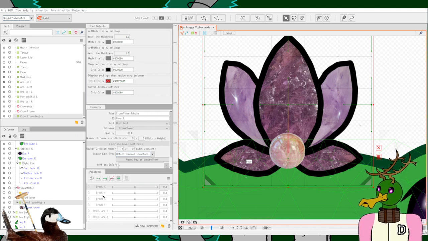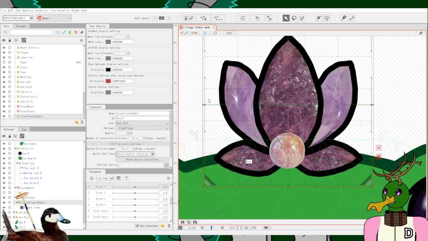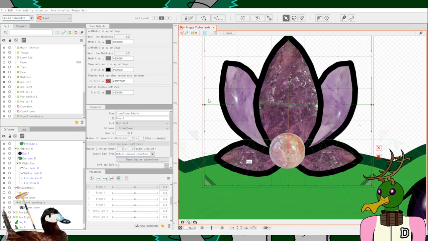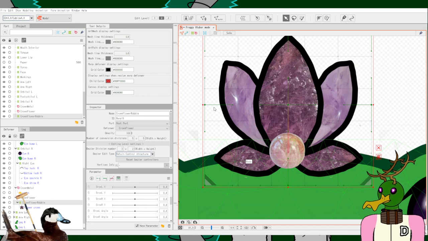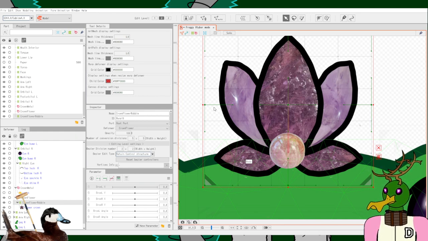Since I don't have eyebrows on this, we're going to edit these. Crown flower is X1. CFP PX1.